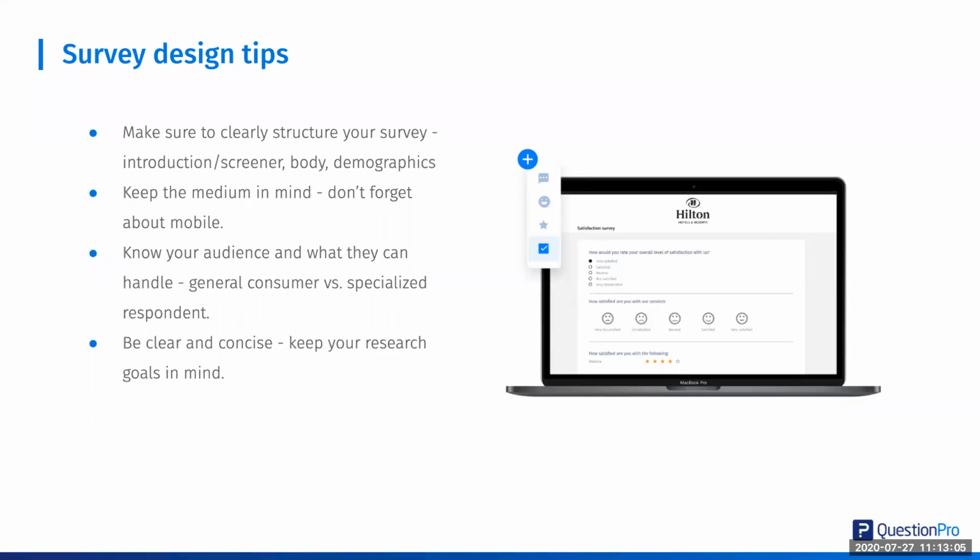So definitely keep the medium in mind when you are creating your survey. Don't forget about mobile. Although QuestionPro's question types are all mobile friendly, device optimized, and device agnostic, you want to make sure that you're keeping this in mind. We're seeing now that 50% plus of surveys are done on mobile. So you need to make sure that questions are concise, that they're clear. Obviously, there's less real estate on a mobile phone than there is on a desktop browser.